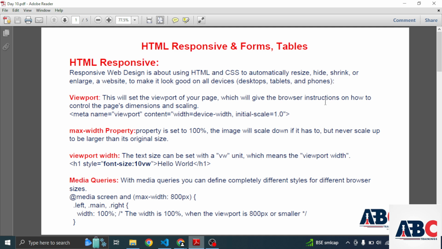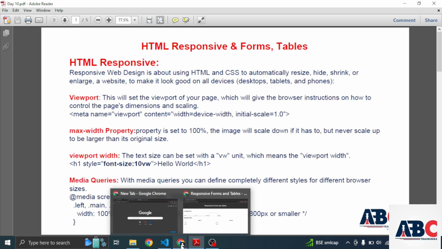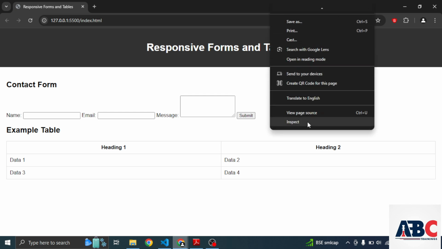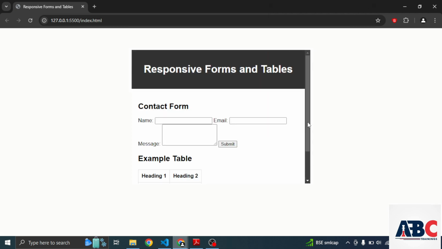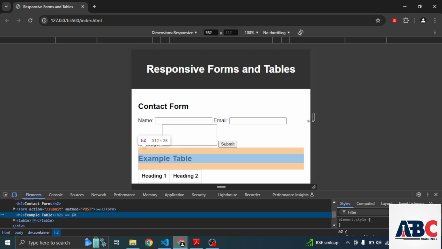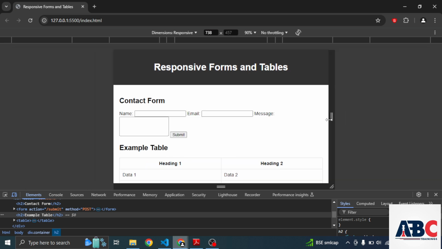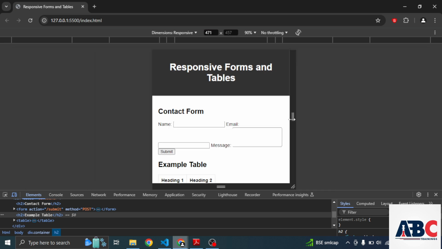If we want our website to display on all devices, for that we can use HTML responsiveness. We can see the example. Go to inspect. We have seen that for the responsive check, for laptop it's showing like this. And if you want to check responsiveness, minimize. See, our page is responsive for all devices.